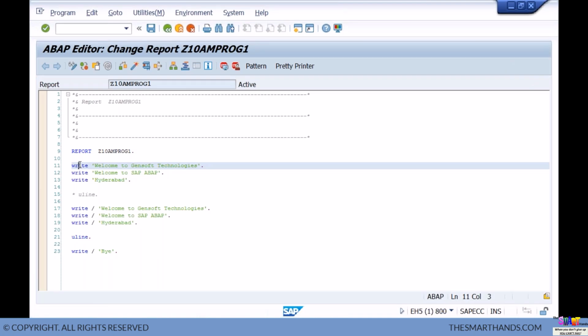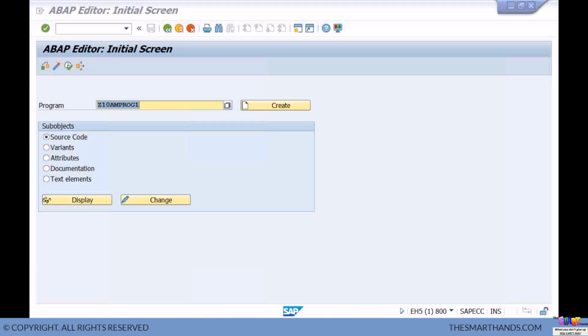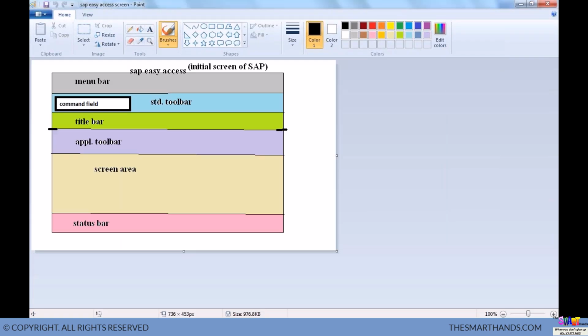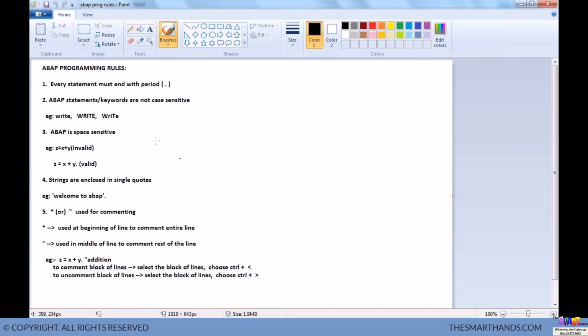You can compare this write functionality to what? Printf. Write functionality is similar to printf in C language, or cout in C++, or System.out.println in Java. So these are about different things. We understood about this logon pad, the SAP Easy Access screen, and ABAP programming rules.